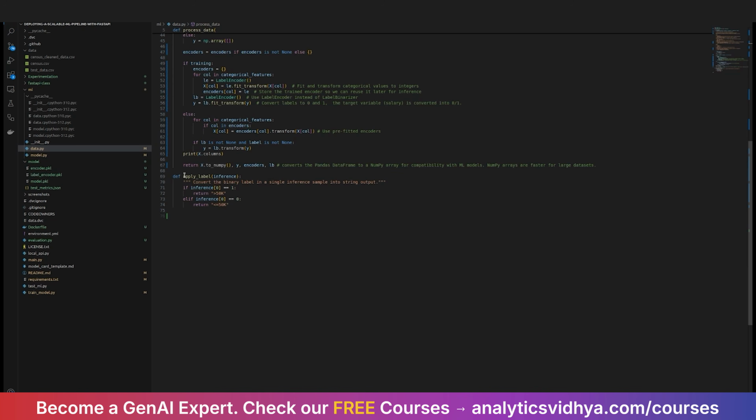We then have an apply label function. This function is used to convert the model's binary prediction into a more human readable label. The model predicts either 0 or 1 for each sample. 1 means that the model believes that the individual earns more than 50K, and 0 means that the individual earns less than 50K. This function takes the binary prediction, which is usually a NumPy array, and returns the corresponding string label. If the first prediction is 1, then it returns the string greater than 50K, and if it's 0, then it returns less than 50K.